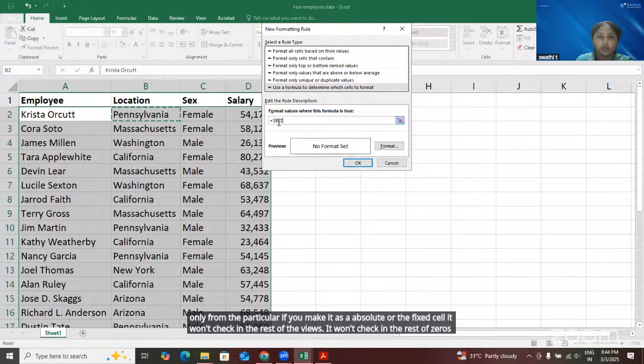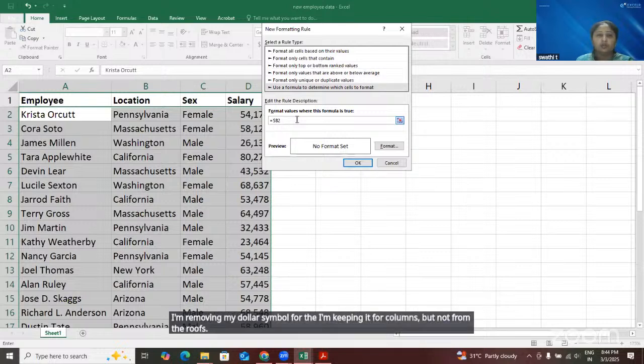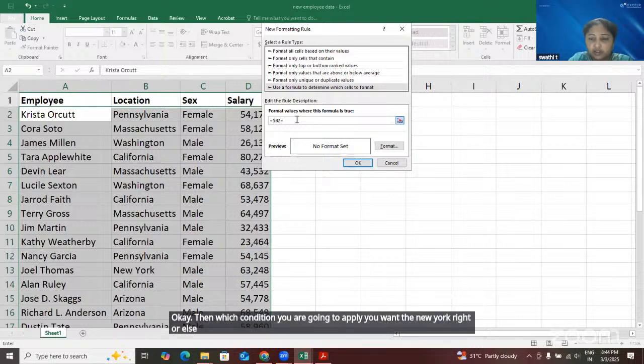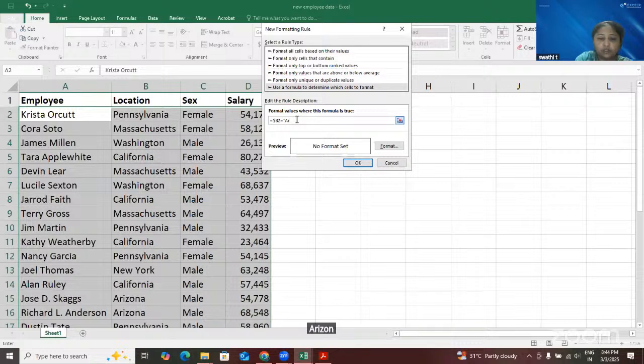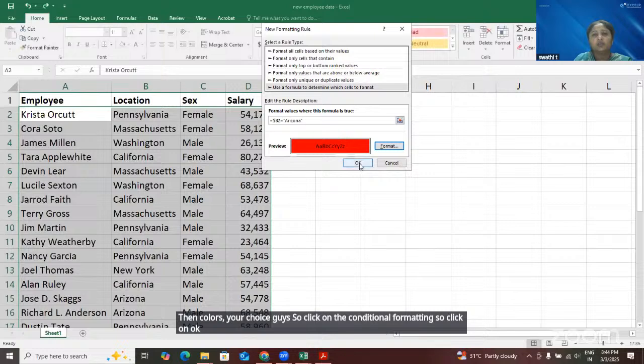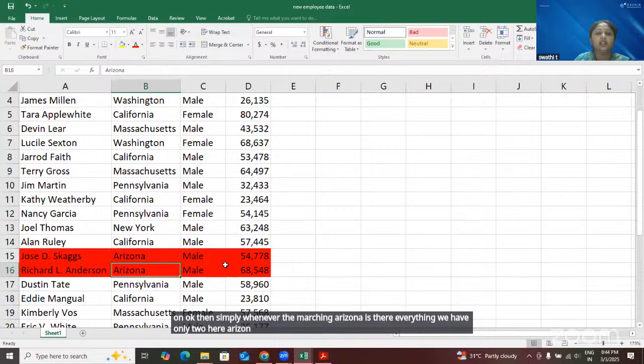For that, I'm removing my dollar symbol for the row. I'm keeping it for columns, but not for the rows. Okay. Then which condition are you going to apply? You want the New York, right? Or else you can try with any other city. Let me choose Arizona. Then colors, your choice, guys. So click on OK. Then whenever there is a matching Arizona, oh, we have only two here, Arizona, Arizona. The entire row will be highlighted.